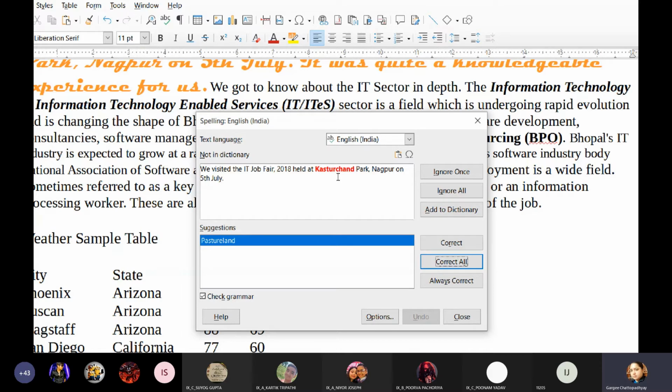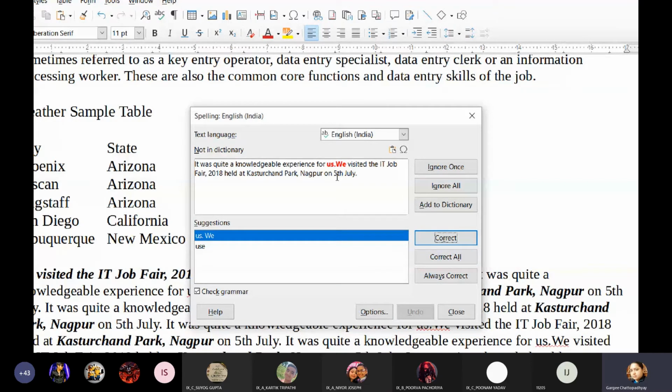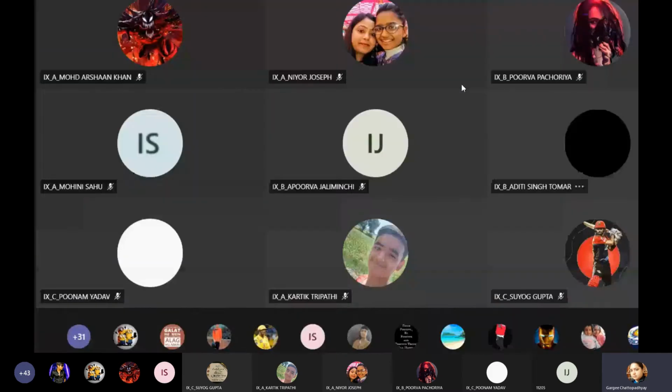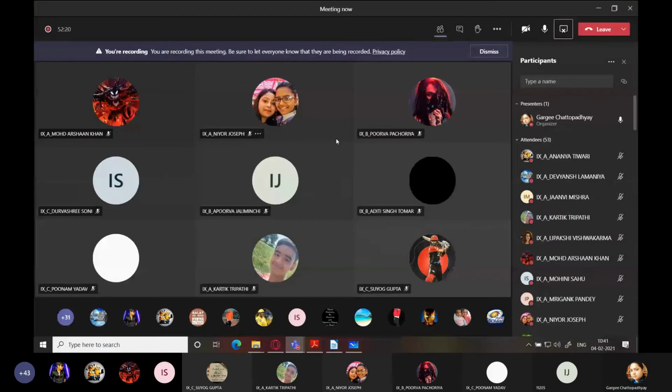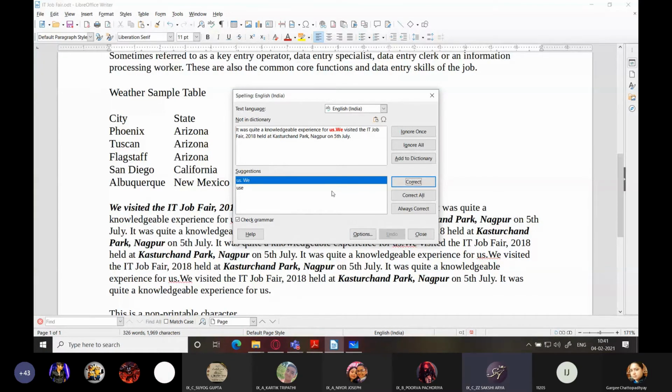Now look here, us, we. What is the error here? I think the spelling of us and we both are correct. So why is it highlighting it as an error? Can anybody tell me the reason? Yes, students, put on your thinking caps and tell me. Raise your hands, those who want to answer. Yes, Sakshi Arya. Ma'am, there is no space in between.